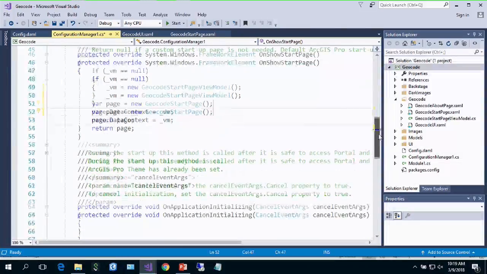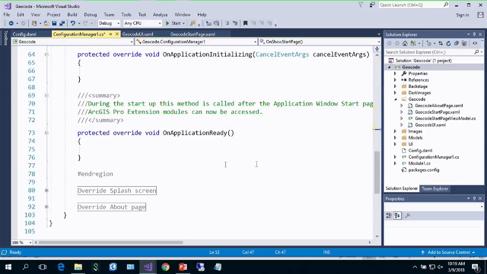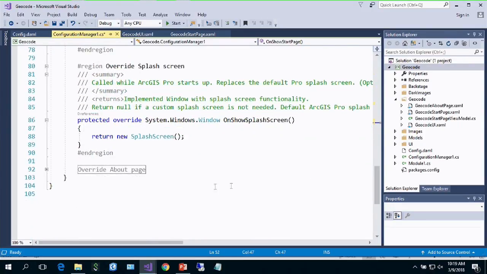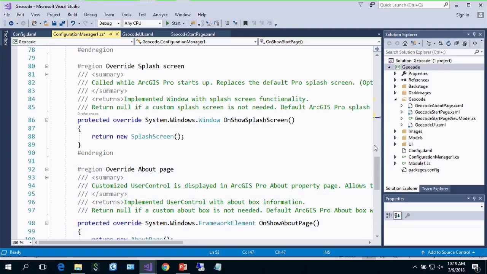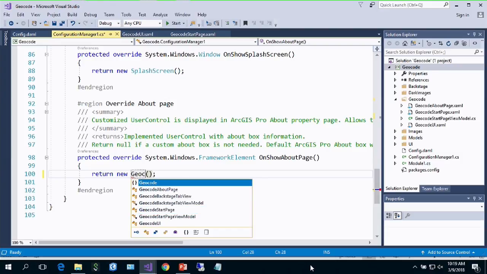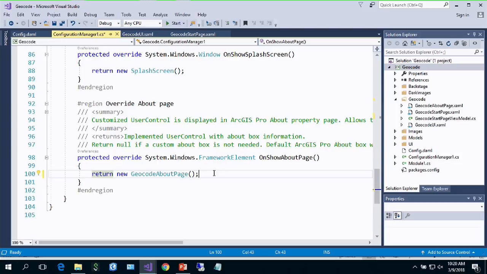I'm going to go ahead and use the same splash screen that the template provides. But for the About page, I want to insert my own company copyright information. So I'm going to use the geocode About Page user control.